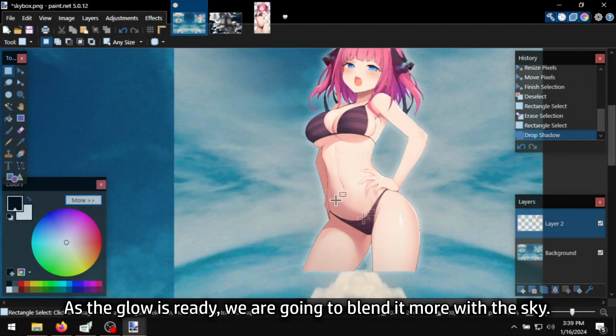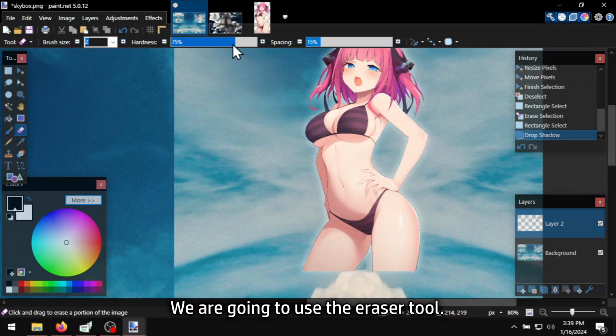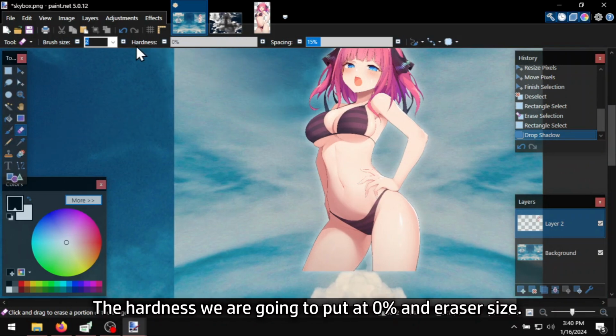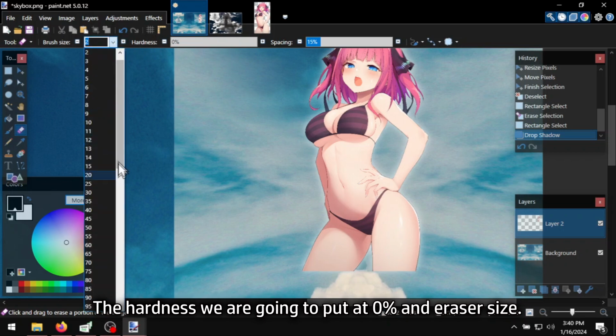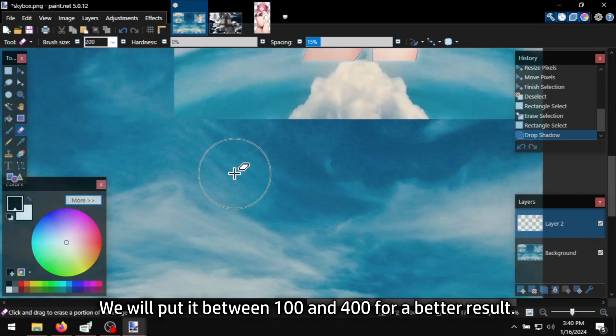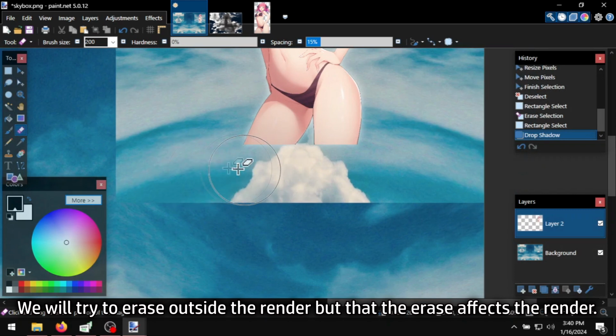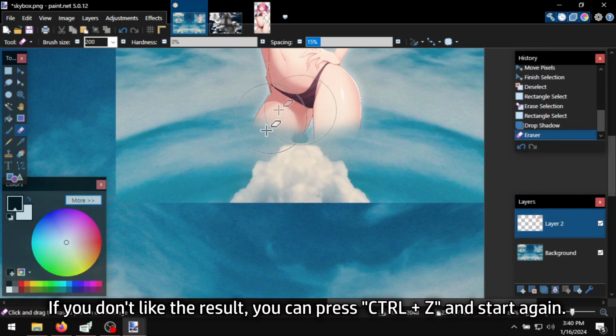As the glow is ready, we are going to blend it more with the sky. We are going to use the eraser tool. The hardness we are going to put at 0% and eraser size we will put it between 100 and 400 for a better result. We will try to erase outside the render, but that the erase affects the render. If you don't like the result, you can press Ctrl+C and start again.